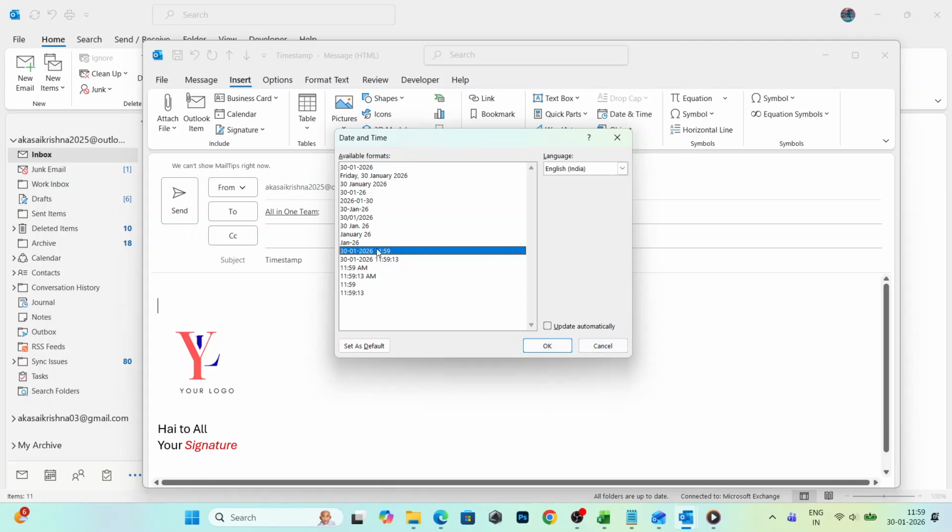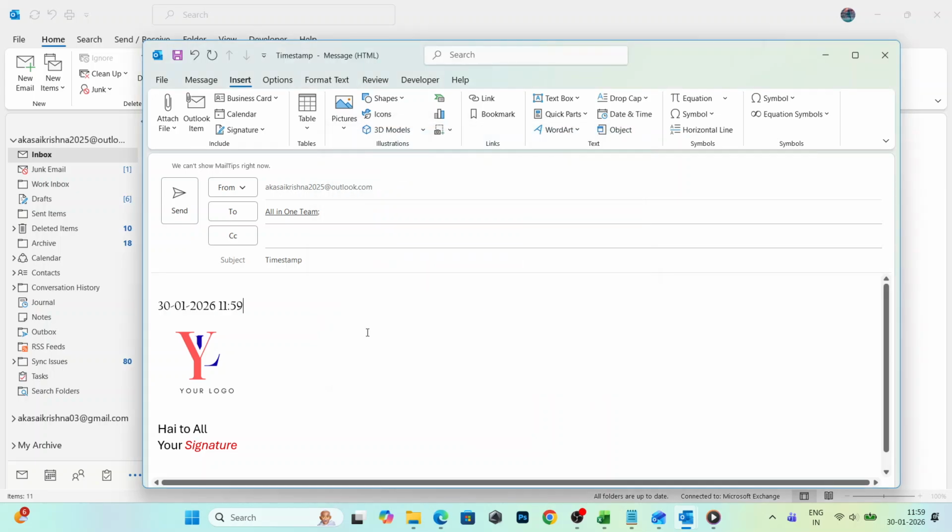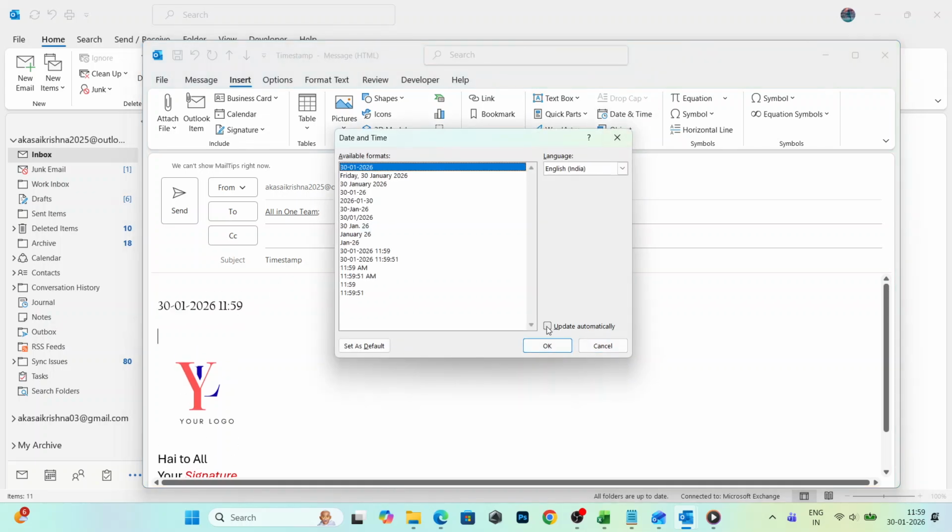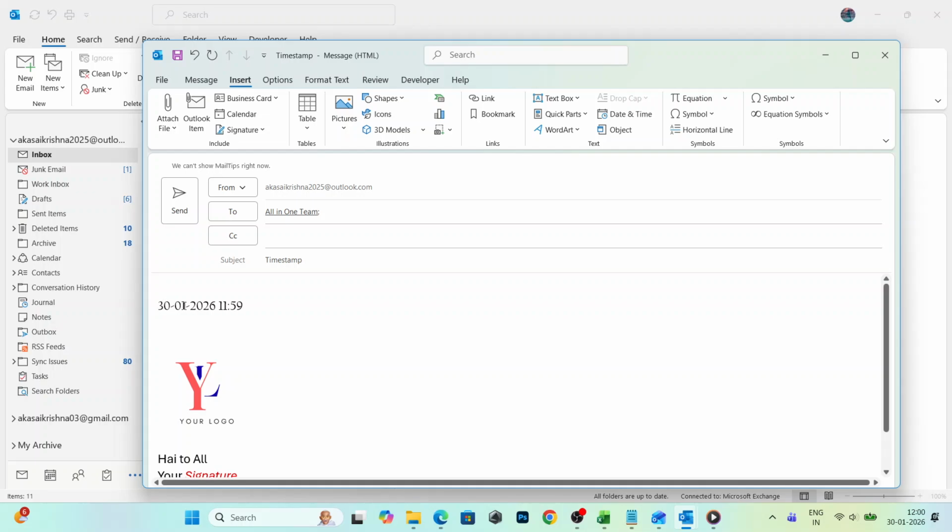If you want a dynamic timestamp that refreshes to the current date or time each time you open the email, select the box. That can be useful for templates or drafts you reopen frequently and want to reflect the current time. Now, when you've made your choice, click OK, and Outlook will insert the timestamp at your cursor.